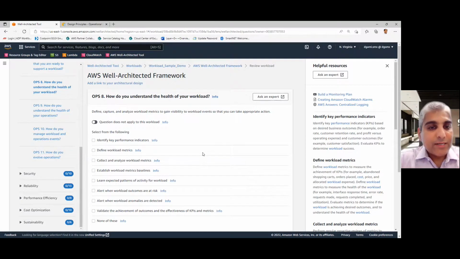Now, the next one is around collecting and analyzing your workload metrics. Just having them defined and collected is one thing, but have a team or somebody in place whose job it is to look at those workload metrics and trending over a period of time to say, is this going in the right direction? And if it's not, then they can work with the team to figure out how to make improvements in that space.